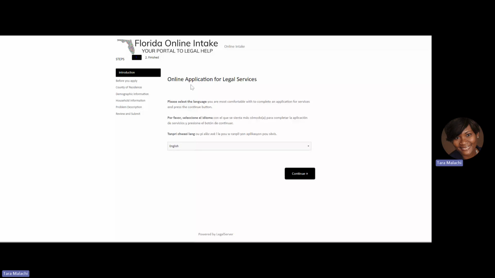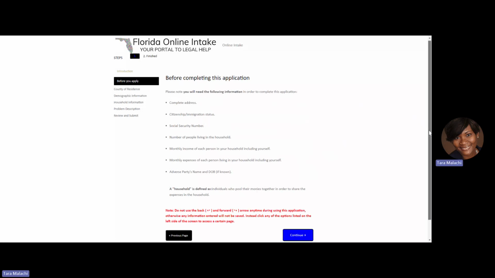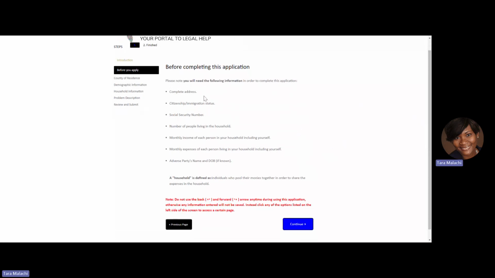Once you've clicked on that Apply Online for Services button, you should see a page that reads Online Application for Legal Services. Here you'll have a chance to select the language you prefer to complete the application in. Continue. You'll receive a reminder suggesting that you have some information handy. Again, the complete address, citizenship information, social security information, and other valid or important information. Once you've reviewed this section, you can continue.